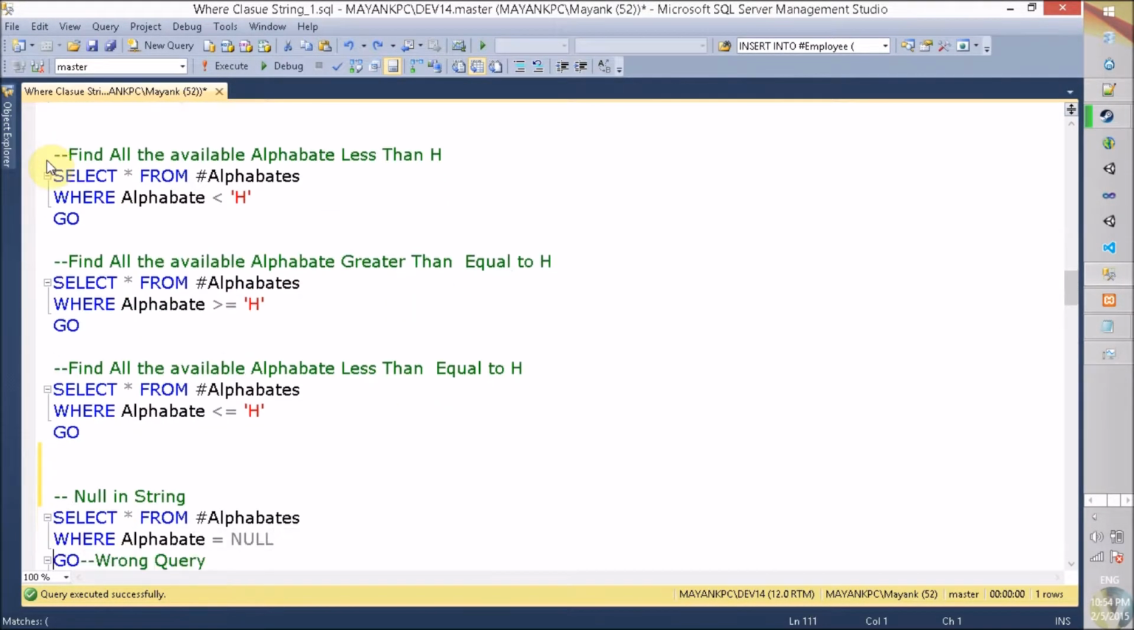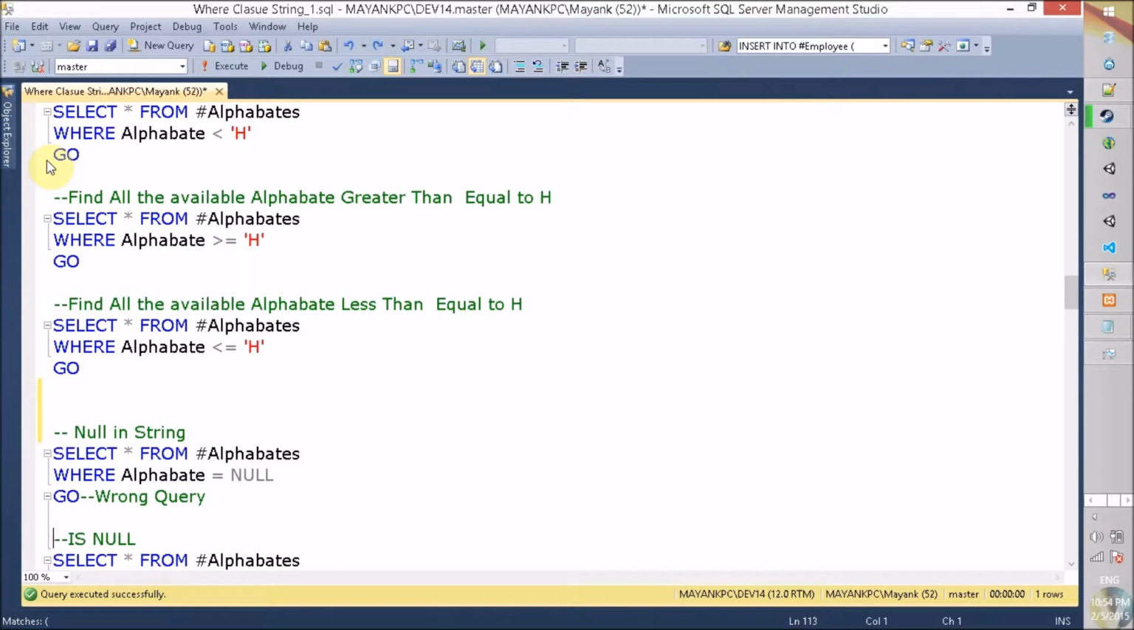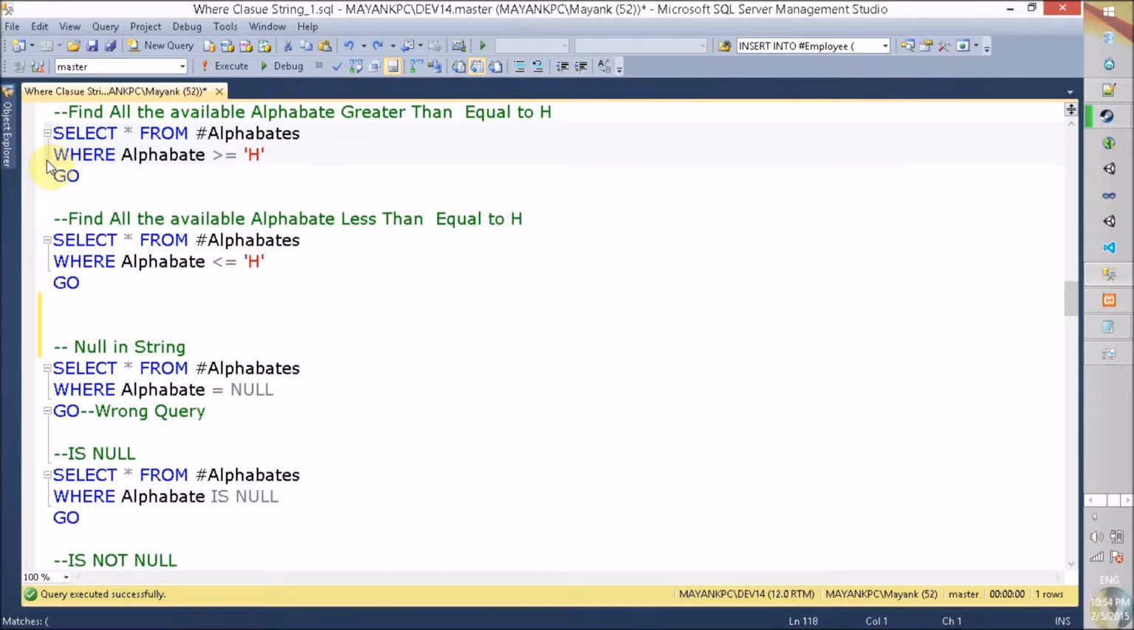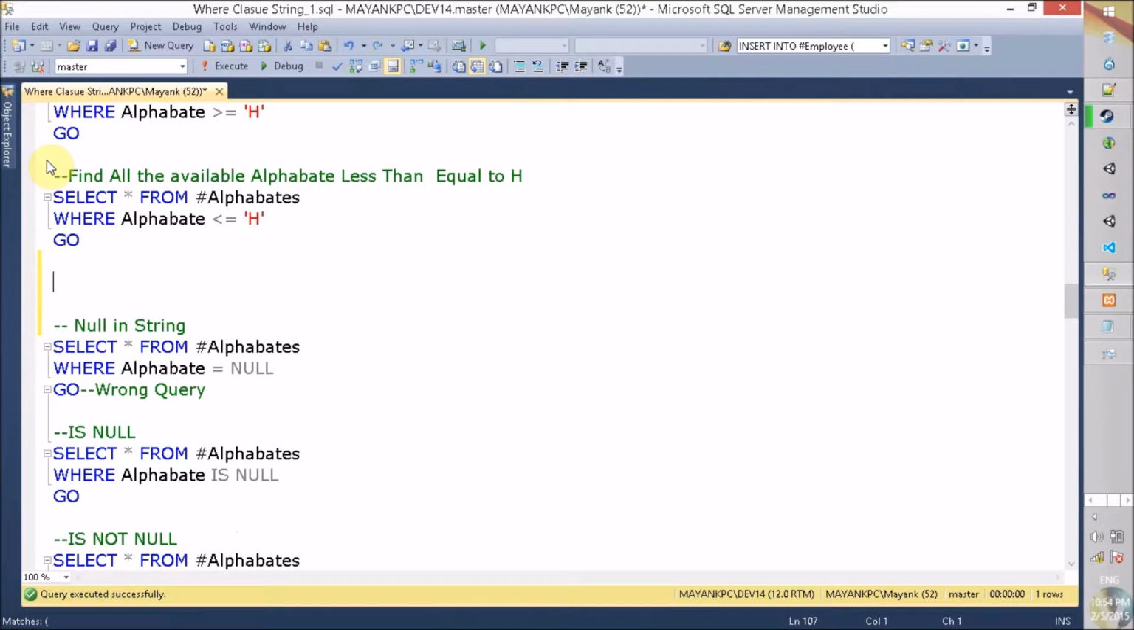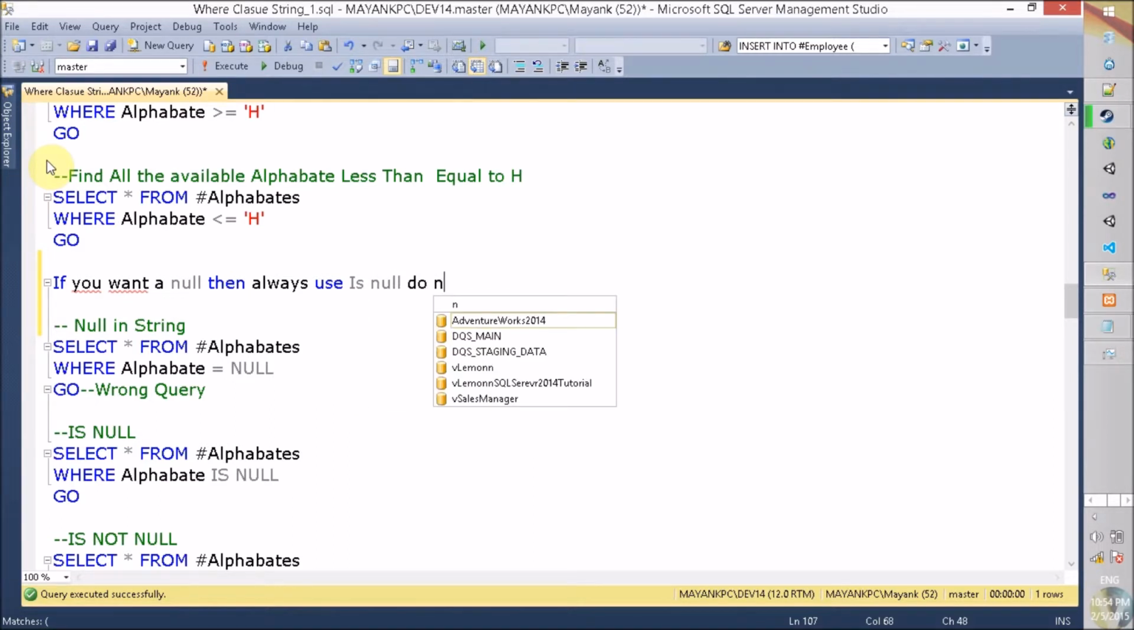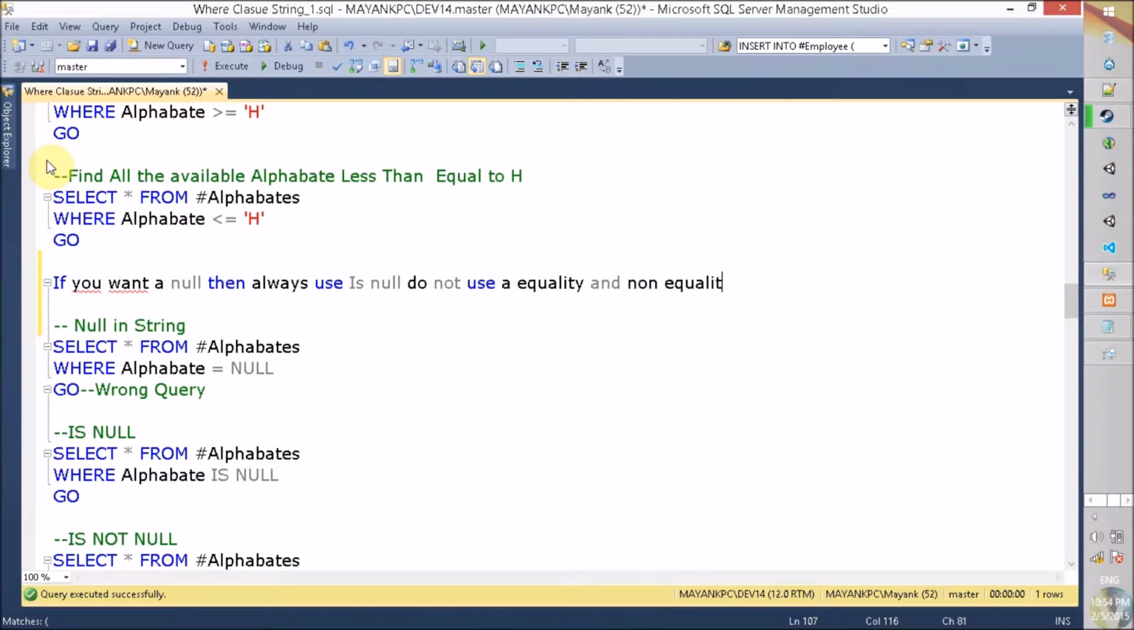It is similar to a numeric column. So just remember, if you want to check for null, always use IS NULL. Do not use equality and non-equality. Okay.